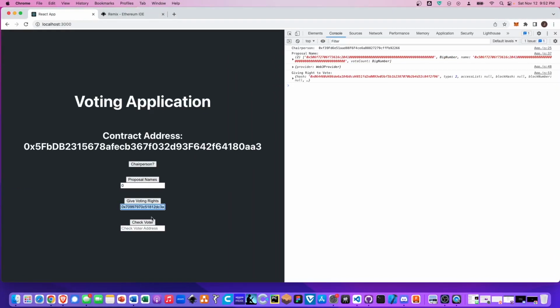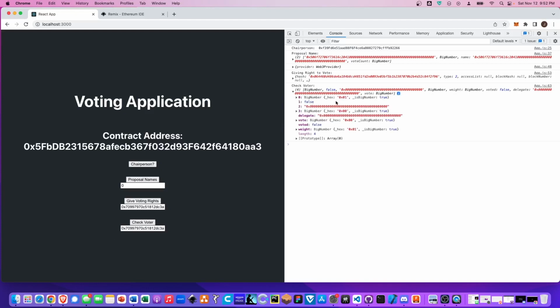So let's go ahead and copy the address that we just gave voting rights to, and it's working. We can see here that the hex number is 0x01. So this voter has been given a weight of 1. And then this second field here is whether or not that address has voted, and it's showing false. So this address has not voted yet. It looks like here it's some repeat of this information above, if I'm understanding this correctly. And I think that's right.